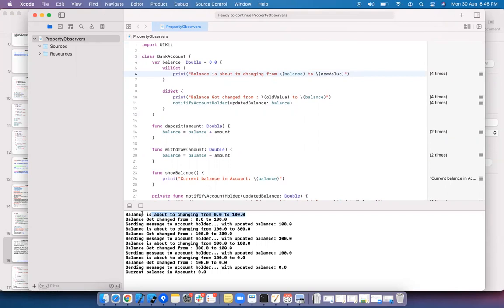You can clearly see here the balance is about to change from 0.0 to 100, because the new value we can access here. The balance got changed from 0 to 100. It was 0. Now it is changed. The old value is 0. It is changed to 100.